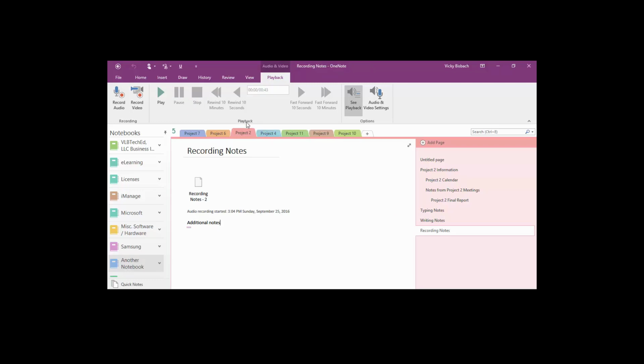From here, if I come back up to the playback group, I can click play to play the recording back. You'll also have additional features available: rewind 10 minutes, rewind 10 seconds, fast forward 10 seconds, or fast forward 10 minutes. So if you've got a long recording and you want to jump to different areas within it, those buttons are great for doing that. So let's go ahead and do an example of recording a video.